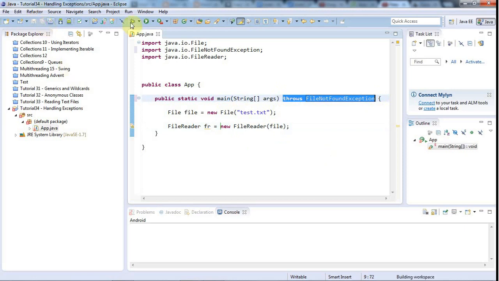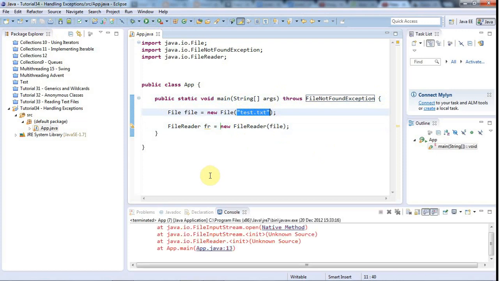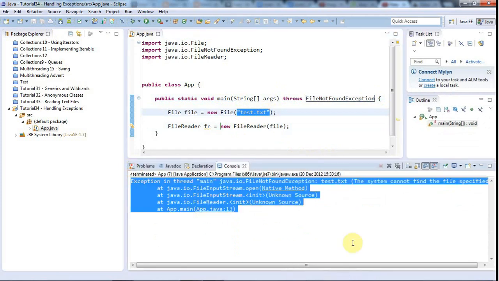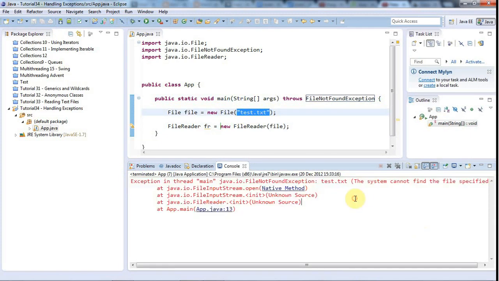If I save this and run it, bearing in mind that we haven't got a test.txt, so this file doesn't exist, I get some red text down here. Red text like this is called a stack trace. The important thing to do is scroll right up, look at the top line, and read it from the top line down. Here it says exception in thread main java.io.FileNotFoundException.